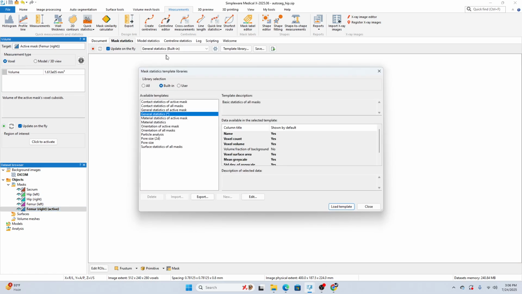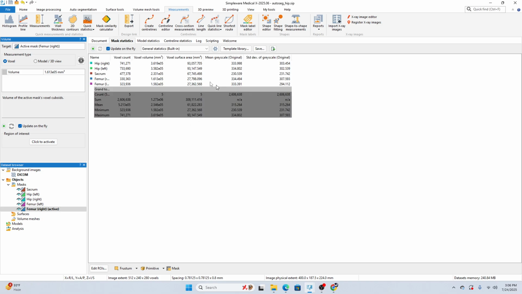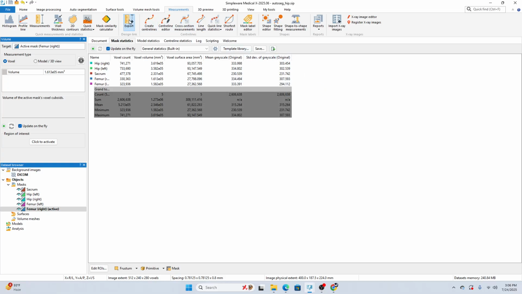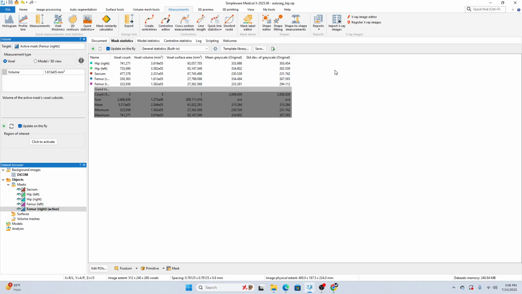Apart from this, if you need to generate the statistics of the whole mass, I can just click on generate statistics over here, loading the template. Once the template has been loaded, we can have all the values displayed in a single tab, which can later be exported for the reports. Now, if we need to export a file to SolidWorks, we can click on this export button, enter the design module tab, and export the design that we're working on.